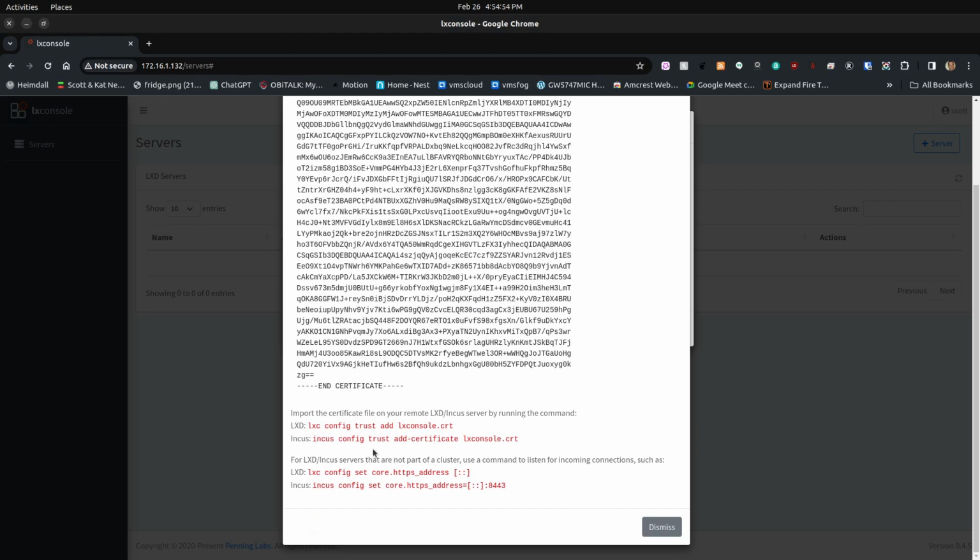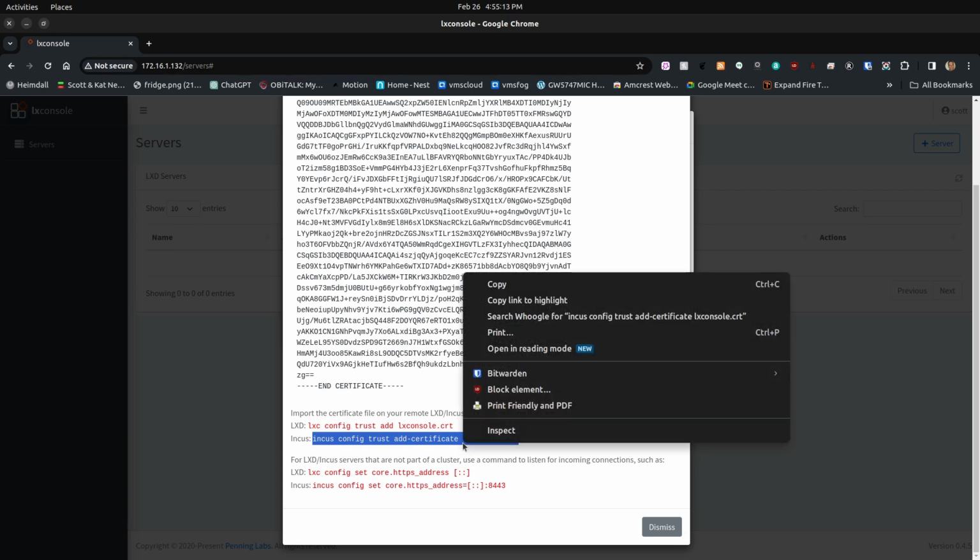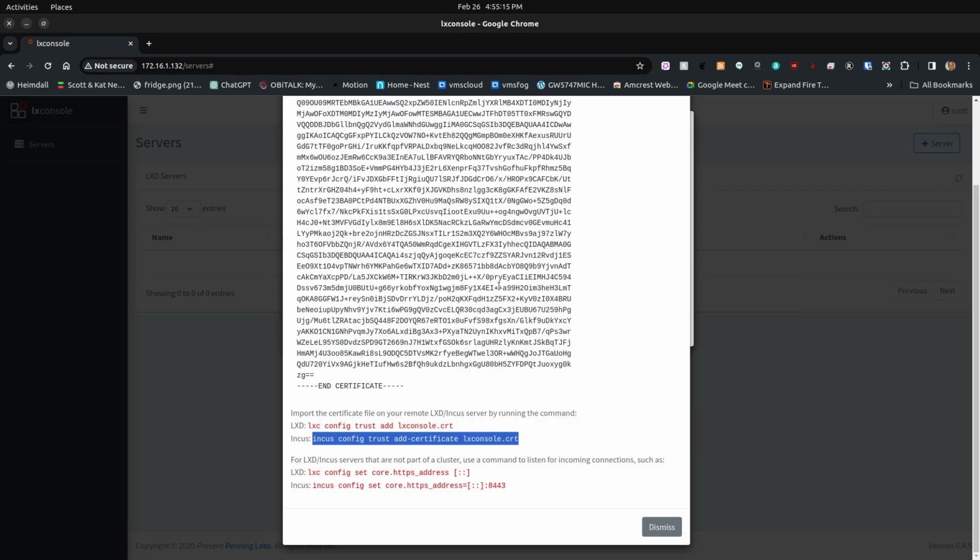Back on the web interface, I'm going to click anywhere to deselect this certificate and then scroll down. Since LXConsole can manage both LXD servers and Incus servers, and I know that Mondo is an Incus server, I'm copying the command for the Incus server here, which is an incus config trust add-certificate LXConsole.crt. I go ahead and copy that.